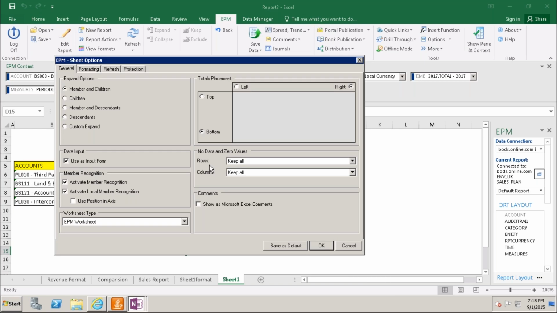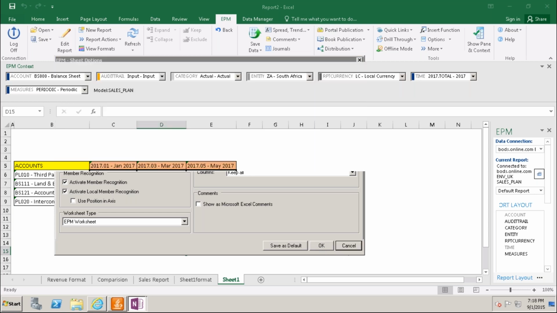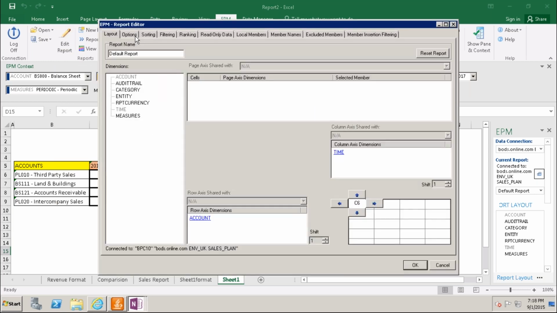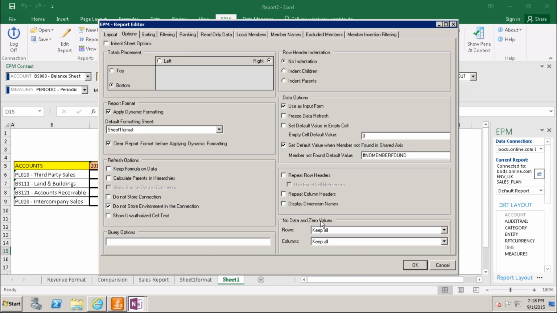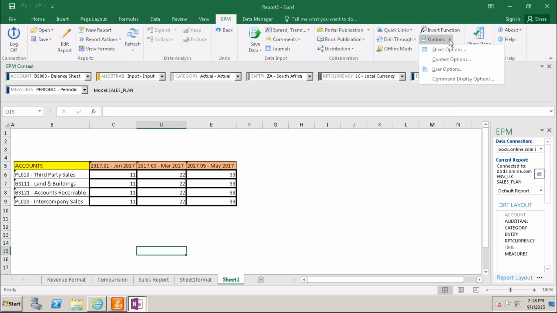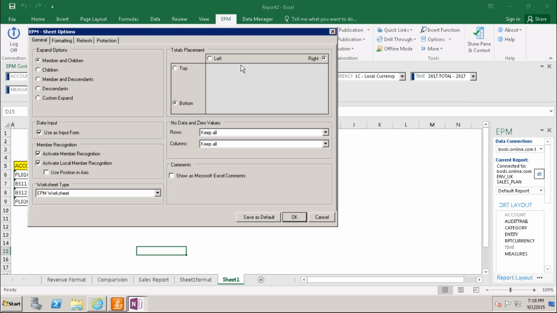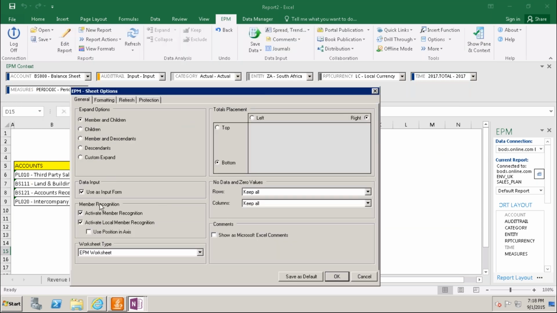And no data. This is again the option which we have in the edit report options: no data and zero values. This is the same option we got here, but between the sheet options and the edit report options, the extra one is member recognition. Member recognition is very important, and we can find it in the sheet options only. So this is about the general tab in sheet options.